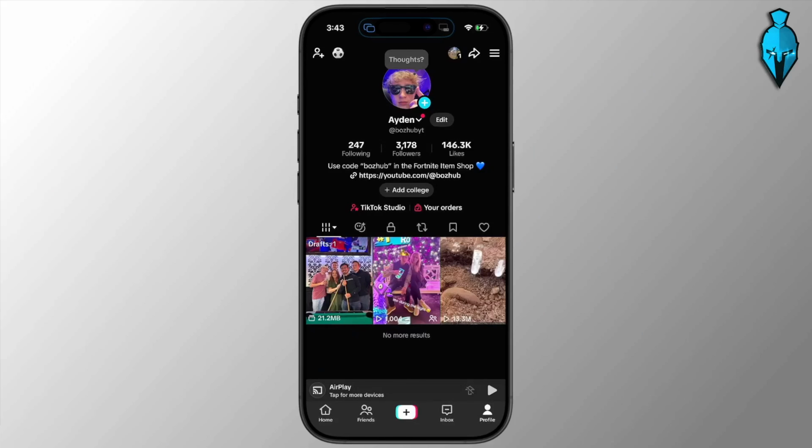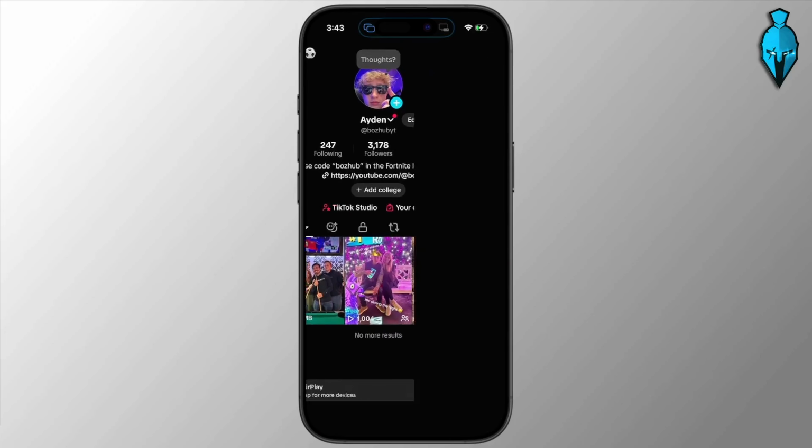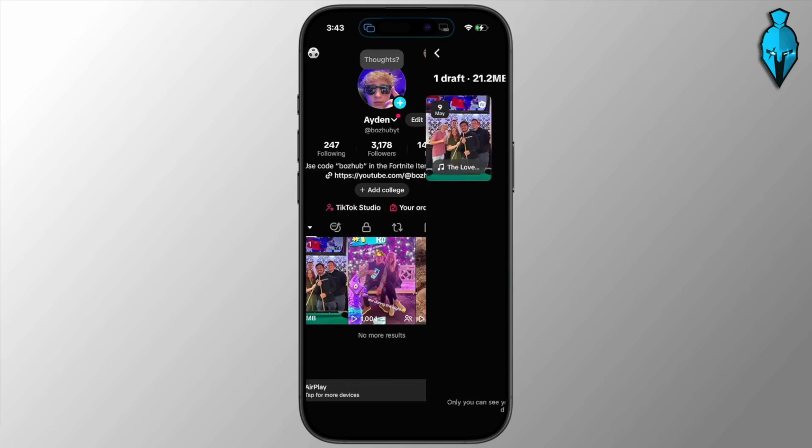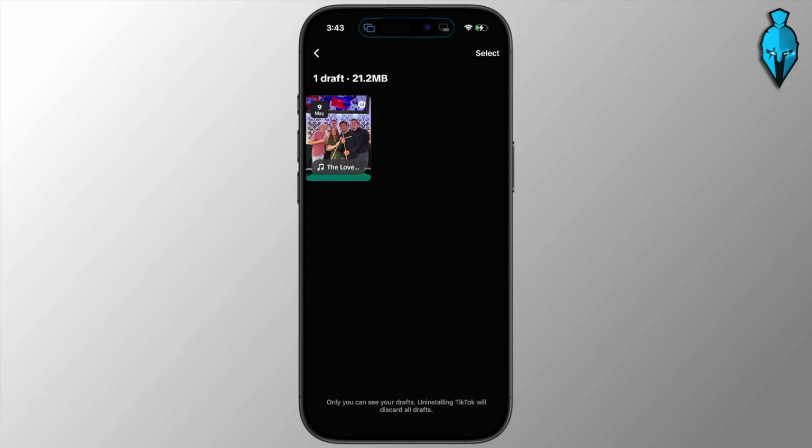First things first, go ahead and open up TikTok on your device, and once you're on here, you need to select your profile icon down in the bottom right corner. Up at the top of your post, you're going to see a little draft folder right here. As you can see, it is right there. Essentially, what you want to go ahead and do is select it and choose whatever draft it is that you want to back up. So select this again.